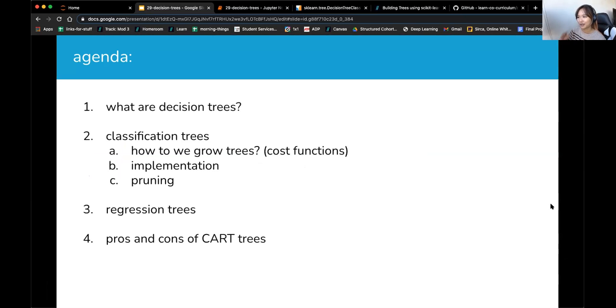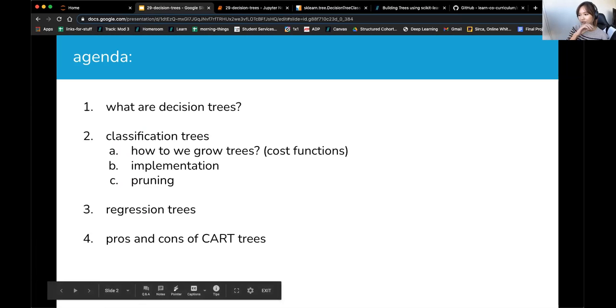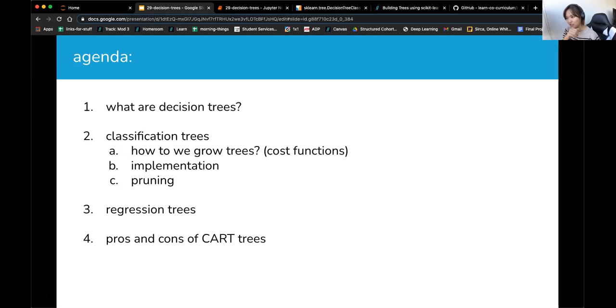To start, we're going to figure out what decision trees are and talk about a little bit of terminology. I flipped the order, but I didn't update this agenda. We're going to actually start with regression trees and then go into classification trees. I also have a notebook with implementation of all of that, so I'll go through those. And then lastly, the pros and cons of CART trees.